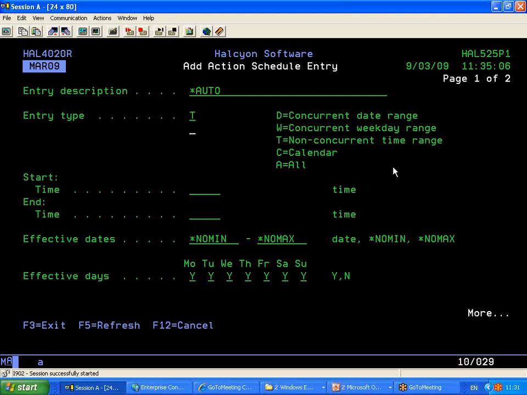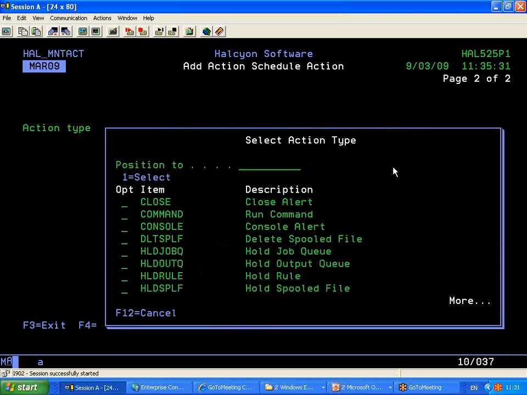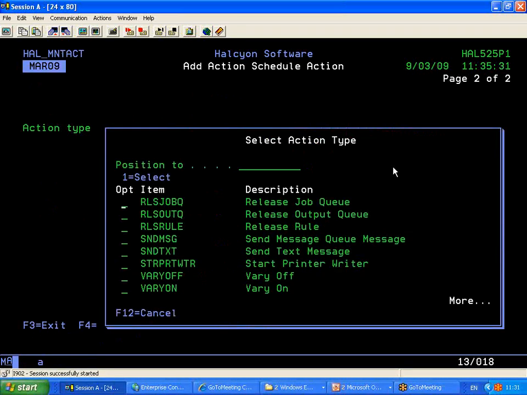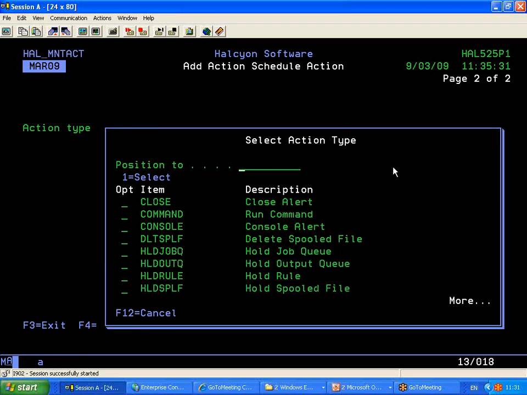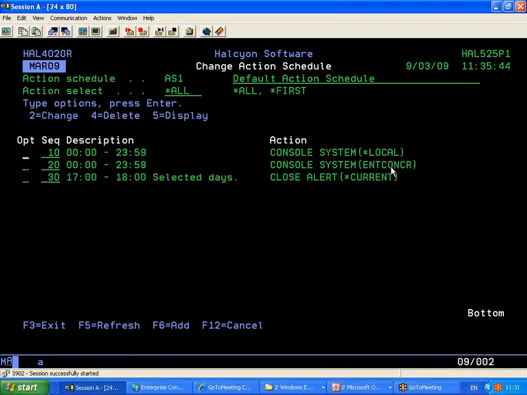We could say, if it's between 1700 and 1800 on a Saturday, what I'd like you to do, I could send it out perhaps, I'd like to just close it. Actually, I'm not bothered. Between that time, I've got the machine down, or certain subsystems that are down, for example. So I could say between those times, so 24 hours a day, green screen console, but between that time, just close the alert. So send it to the console, but close it straight away on a Saturday only.